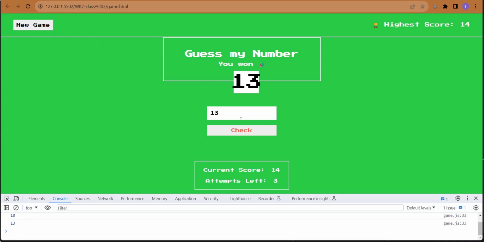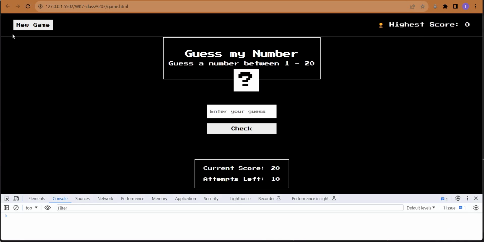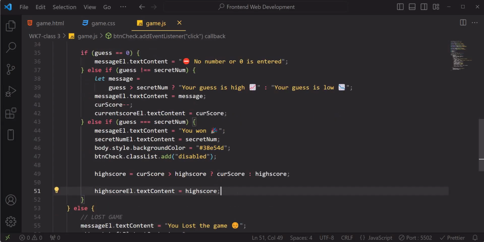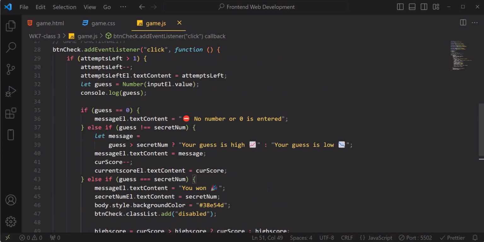So if we play again now, for example, okay, let's refresh. So we'll do the new game functionality. But this is how it works. This is how it works. So I think that is that. That is that.